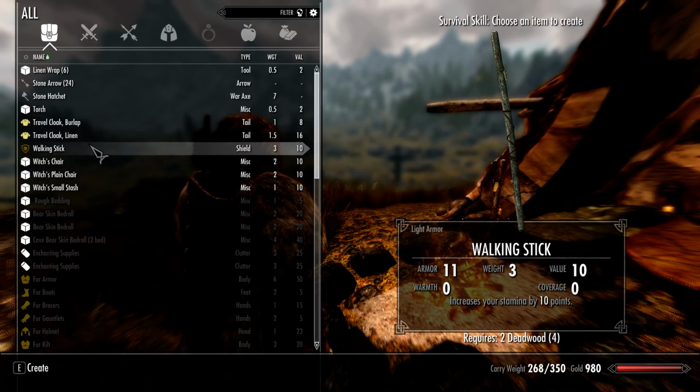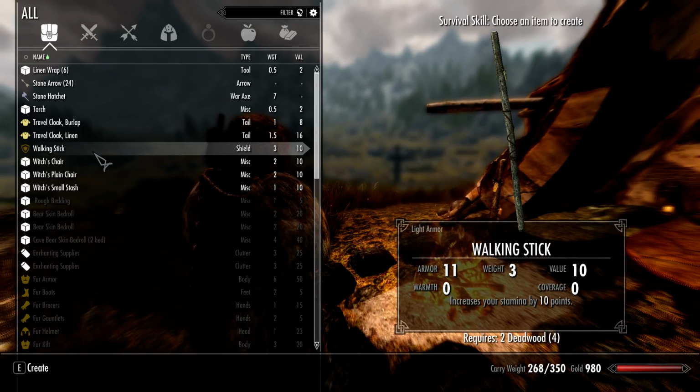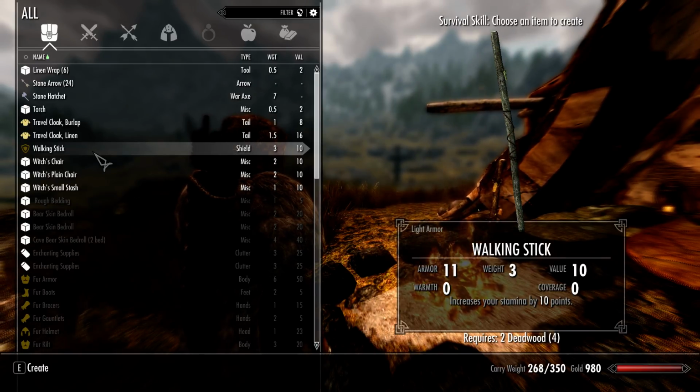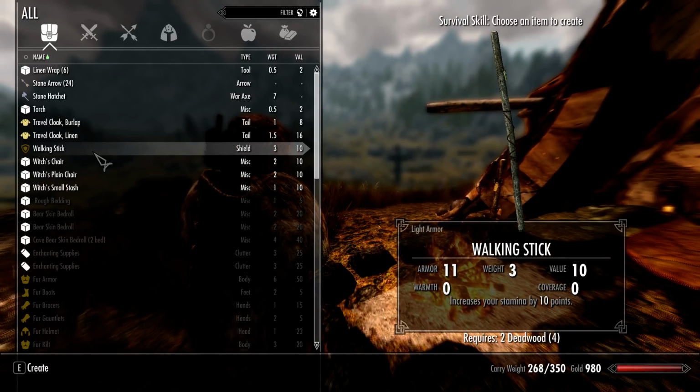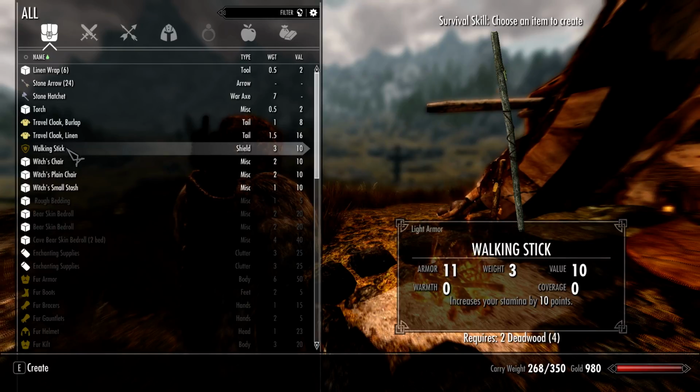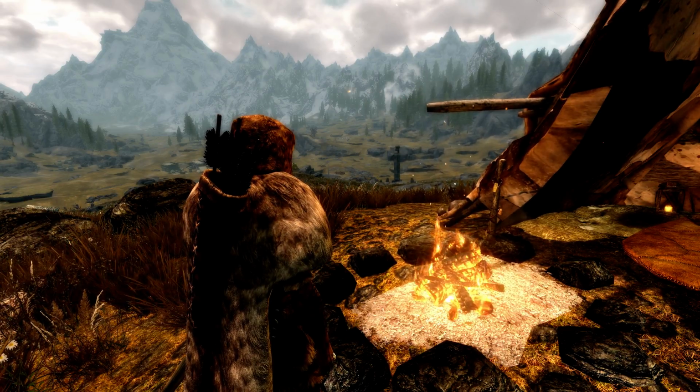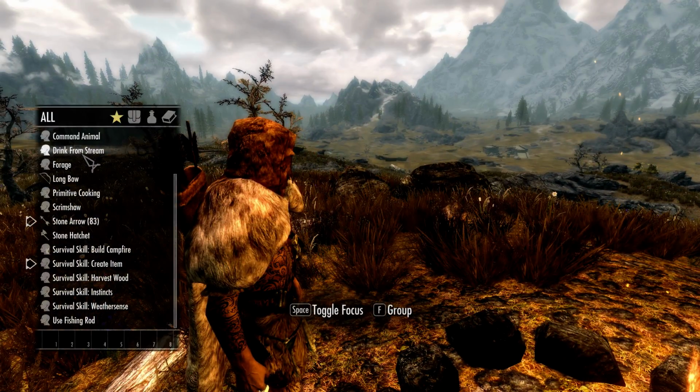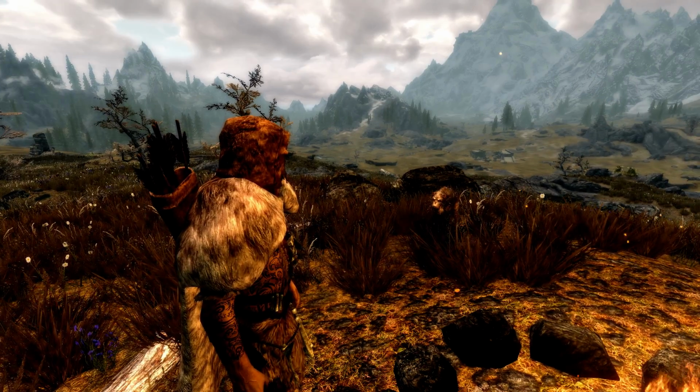The walking stick, this is kind of a cool little item that they added, which increases your stamina by 10 points. That's kind of nice because, especially if you're using mods that take stamina away when you're walking, running, etc., then the walking stick can help. So there's that. These are all the other things that you can do with Campfire and Frostfall, but they aren't really related to crafting.